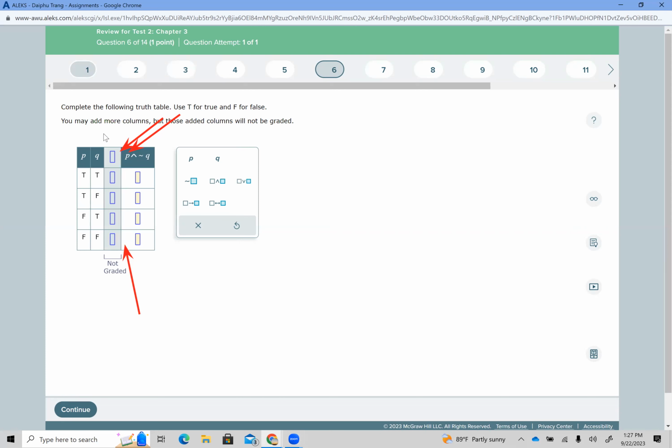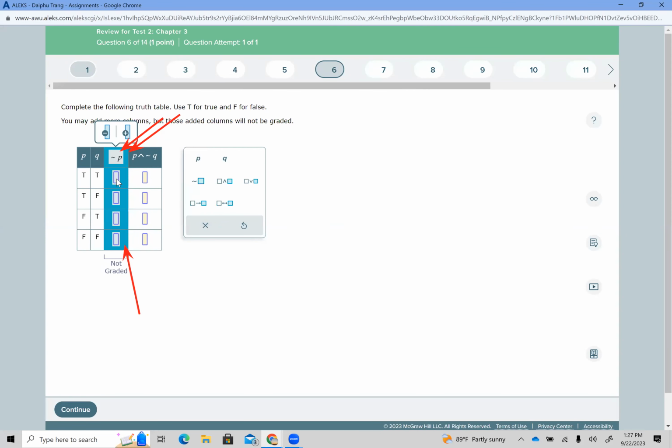But if you don't have paper, remember, we don't have the negation of P, so not P. We don't have the negation of Q. We don't need the negation of P, but we don't have the negation of Q, so we insert the negation of Q. Remember, the negation of Q is false, true, false, true, which is the opposite of Q. So it's the opposite of Q, which is the negation of Q.